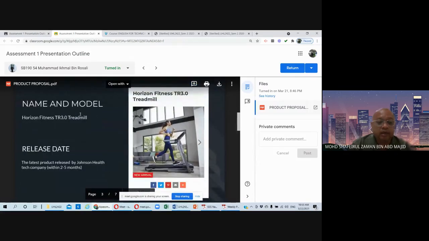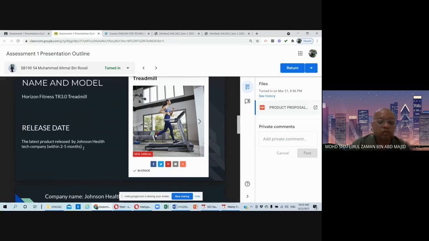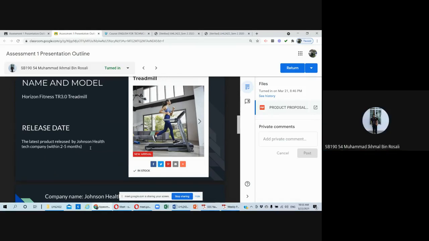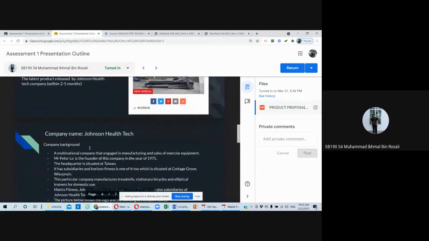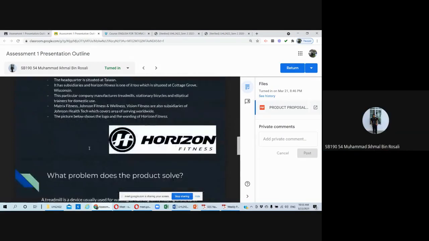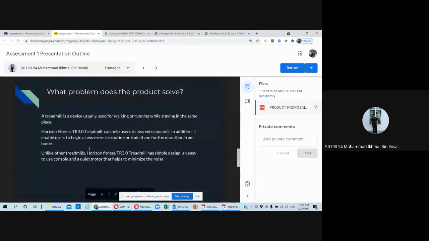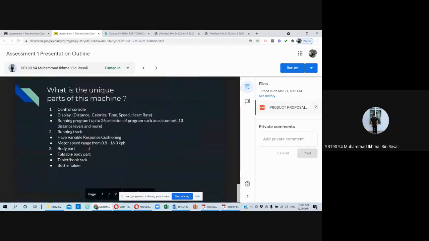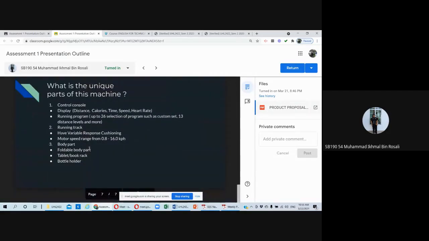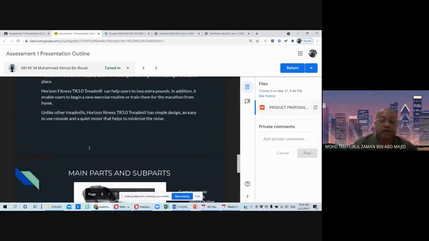Okay. Treadmill, within 2 to 5 months, meaning specific, please, the date it was released. Okay, so please try to find it. Yes, Ikmal, because we couldn't find the exact date of the product, but in its online shopping it is stated new arrival. Okay.